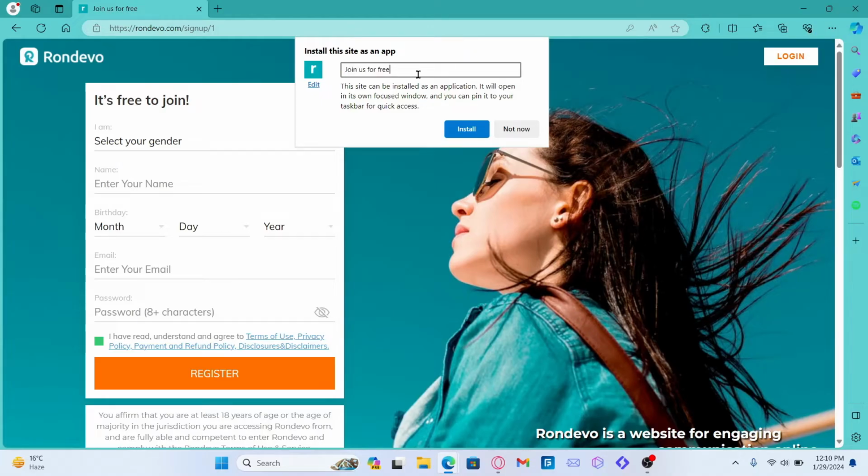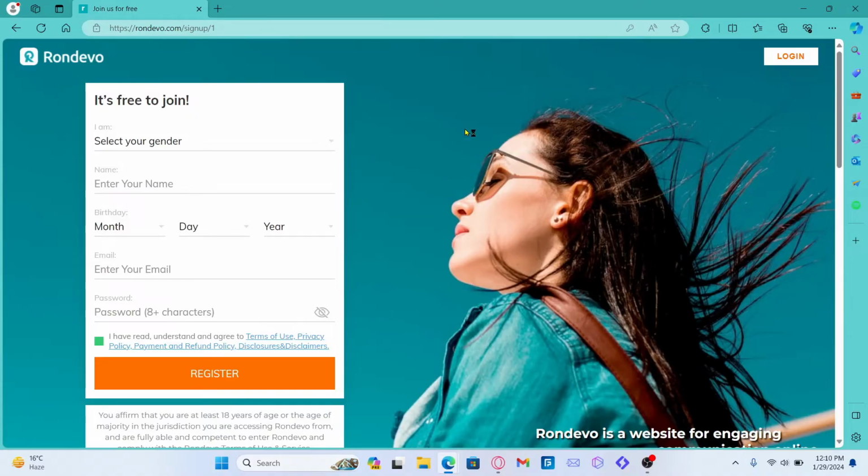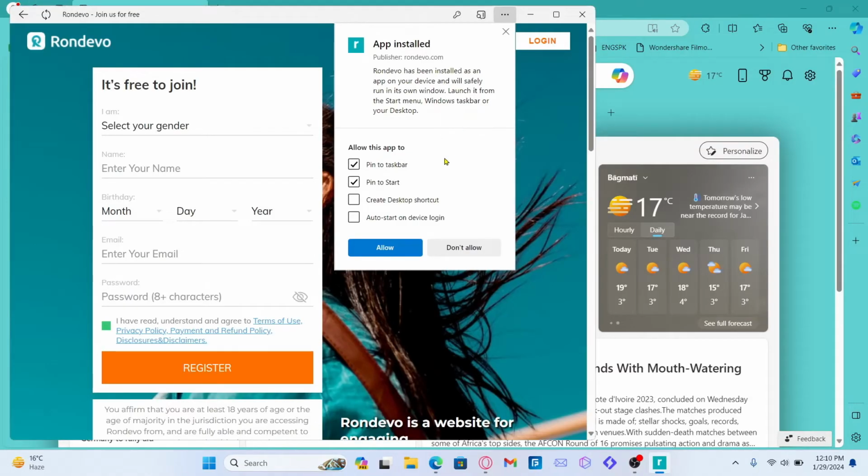Now you can name your application whatever you want and you can also edit the application icon. After making your desired change, click on the install button. And now this will open up Rondevo in its own separate application window.